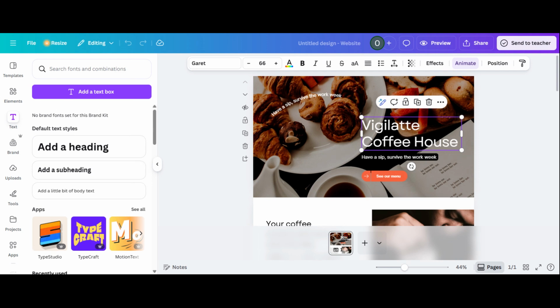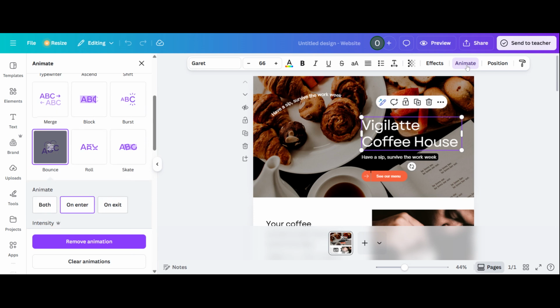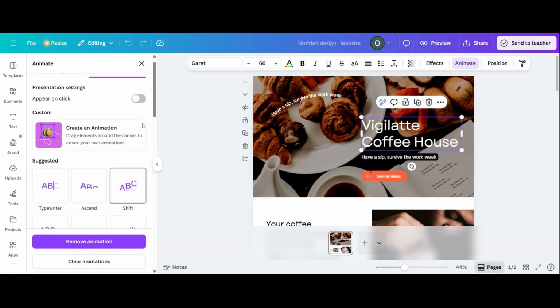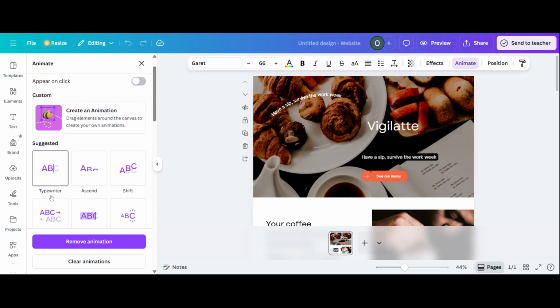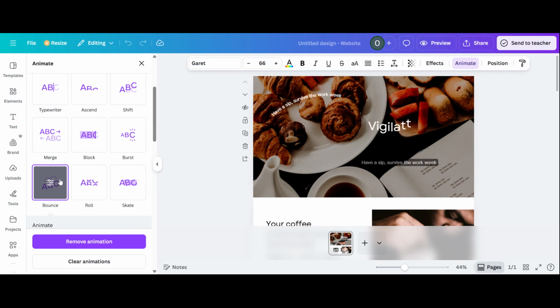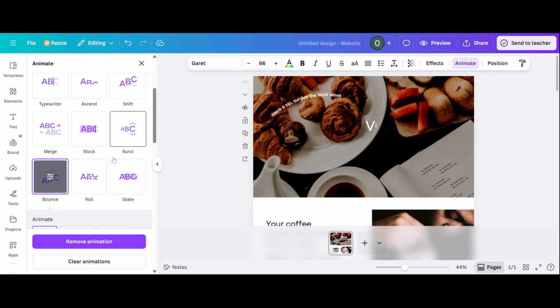Once your text is selected, look at the top toolbar and click on the Animate button. This will open the animation panel where all the magic happens. Inside the Animate panel, you'll see a variety of animation styles you can apply to your text. Simply click on any animation to preview it instantly on your canvas. Canva will automatically apply the animation so you can see how it looks in real time. Feel free to click through multiple options until you find one that matches your style or project.